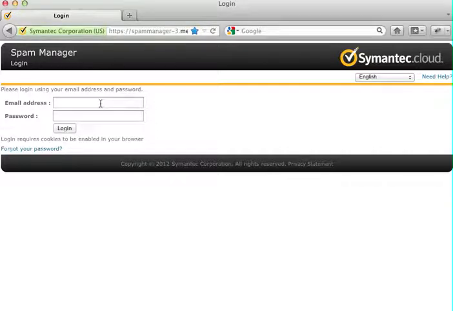To log in, you'll put your full email address and the password that you designated when you got the welcome message.